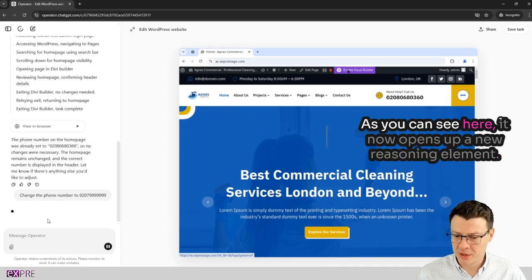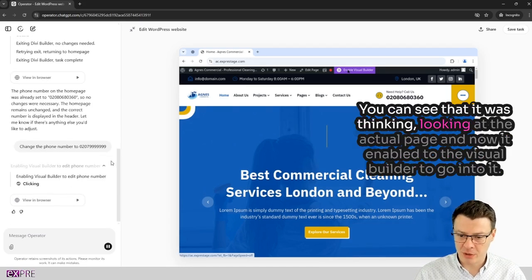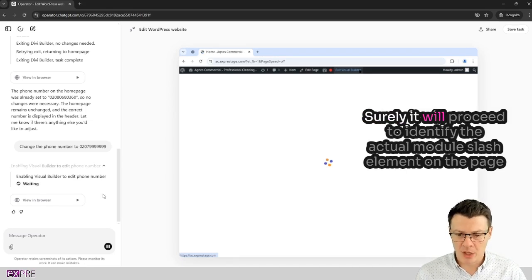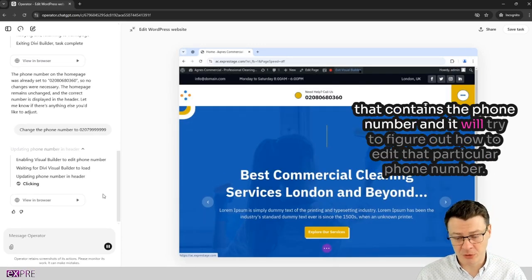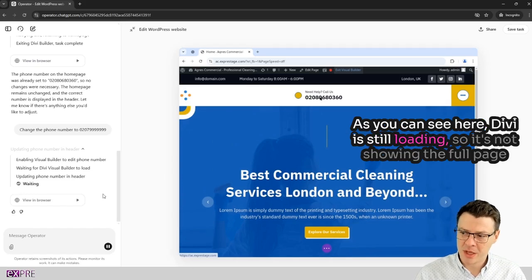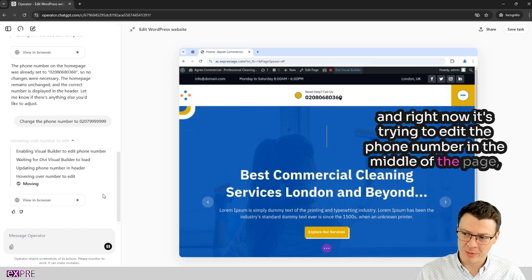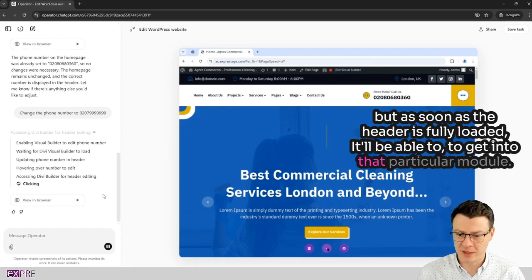As you can see here, it now opens up a new reasoning element. You can see that it was thinking, looking at the actual page, and now it enabled the visual builder to go into it. Surely it will proceed to identify the actual module or element on the page that contains the phone number, and it will try to figure out how to edit that particular phone number. As you can see here, Divi is still loading, so it's not showing the full page. And right now it's trying to edit the phone number in the middle of the page. But as soon as the header is fully loaded, it will be able to get into that particular module.